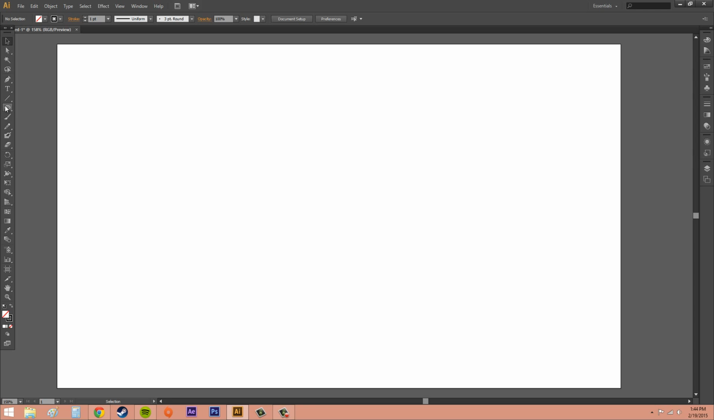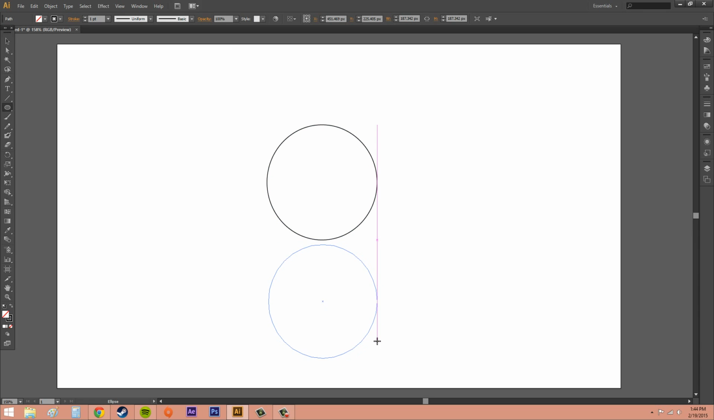I'm going to delete this out. Let's go ahead and create two circles. All right, now I've got two circles, and I'm just going to line these up using my Snap to guides here, and bring it up here. All right, now I've got these overlapping each other here.